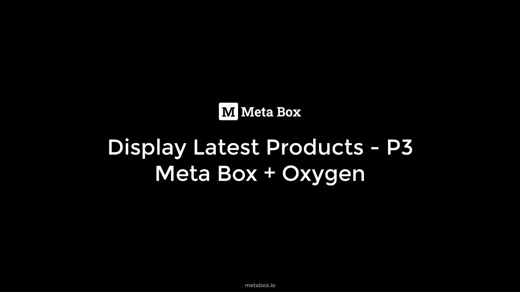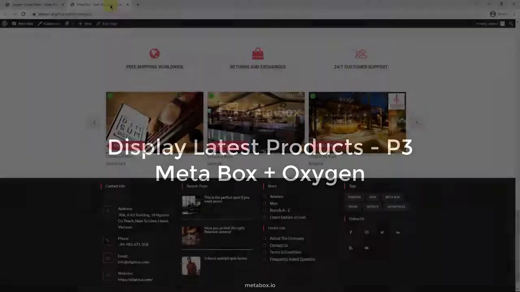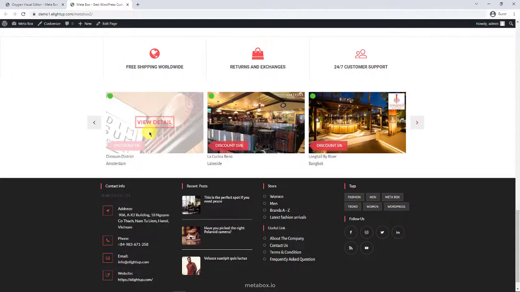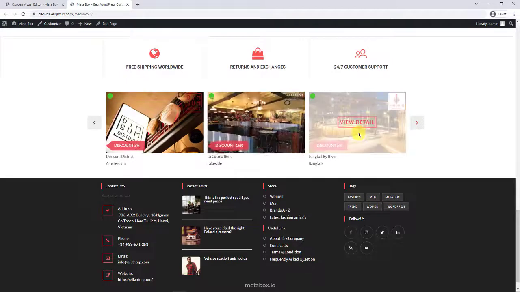Today, we're going to display the latest products using MetaBox and Oxygen. Here is my example about the latest restaurants section. We're going to create one like this.